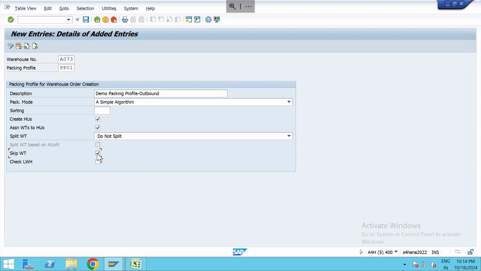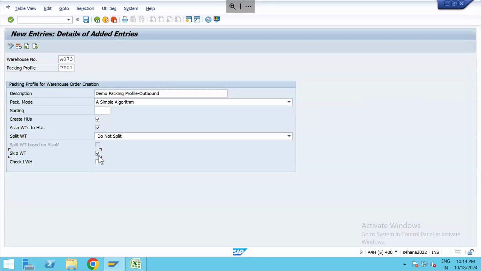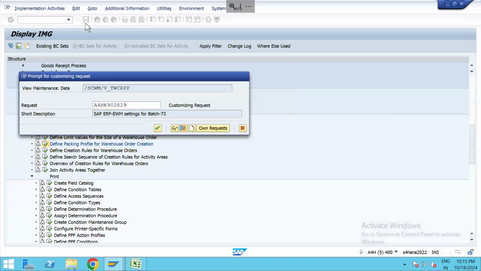Skip warehouse task means if you are creating an HU of some dimension and the warehouse item dimension is not going to fit into that HU, then the system will simply skip that warehouse task item from consideration for automatic packing. Check LWH means length, width, and height of your packaging material. That's what it is going to do.